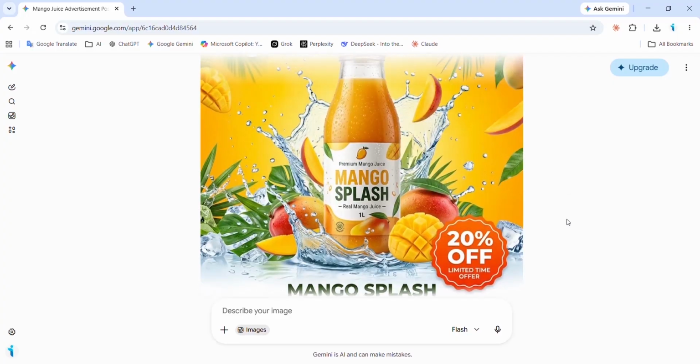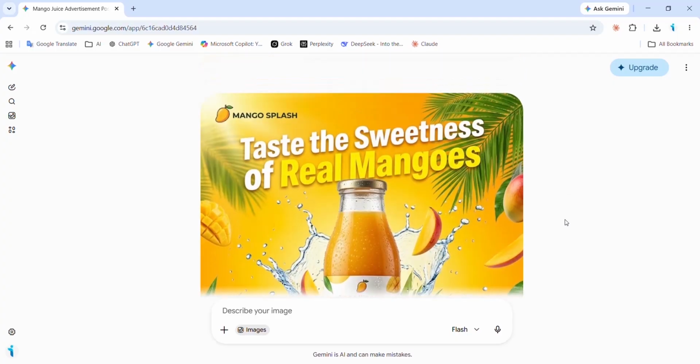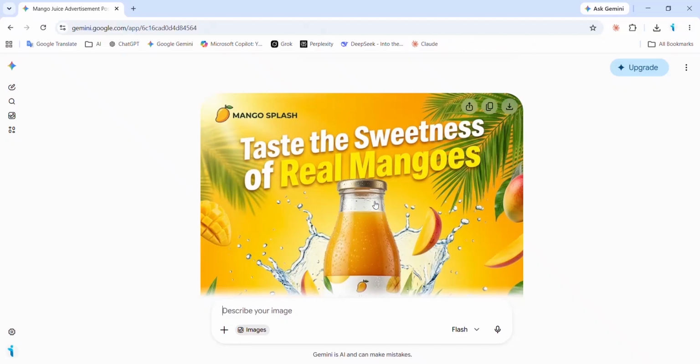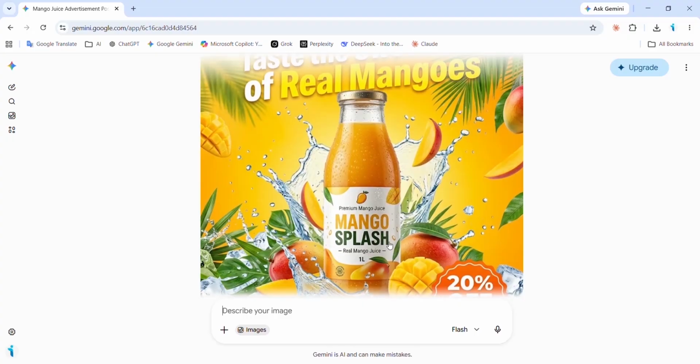So let's take a look at what we have written in our prompt. This is our prompt. What we have written here: create a modern advertisement poster for a mango juice brand called Mango Splash. And let's take a look, did it really work with this brand name? The brand name is set as Mango Splash. And you can see here, the brand name is applied, Mango Splash, okay?